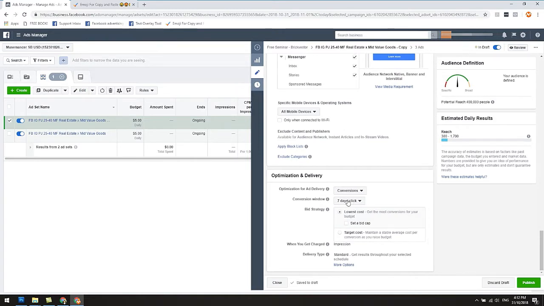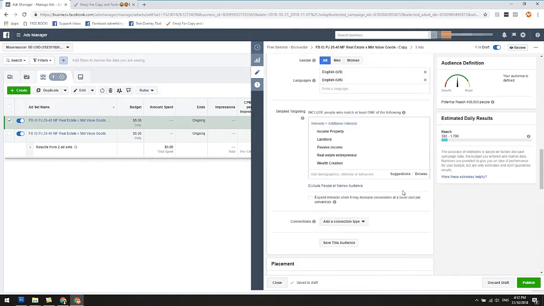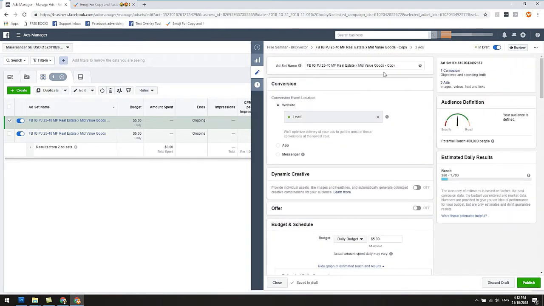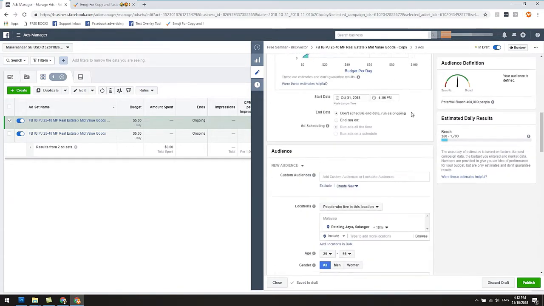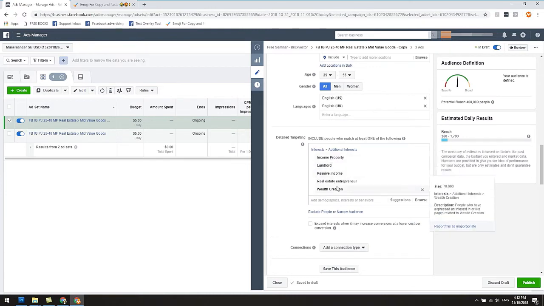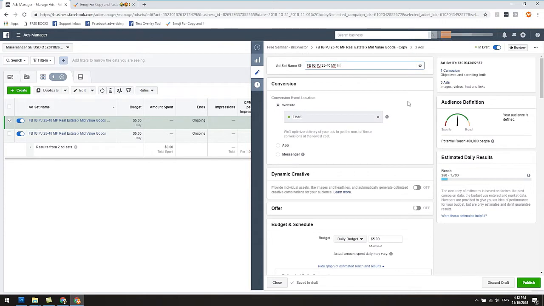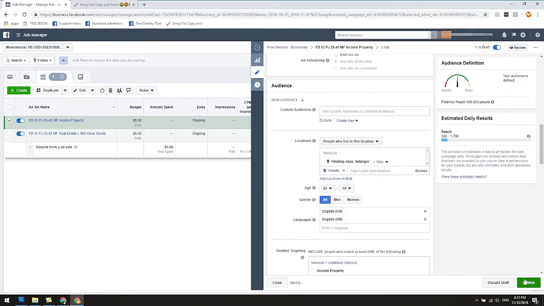Conversion, 7 days click. What 7 days click means is that if someone takes action after seeing the ad and goes to your website, but only takes action within the 7 days, then you will record the action as a lead. You can see how smart Facebook is. So let's rename this ad set to what it is right now. I'm aware that there's a lot over here, so normally I just pick one of them. I'm just going with income property. So we have 400,000 people, and this is what the ad set is. So I'm going to click publish.